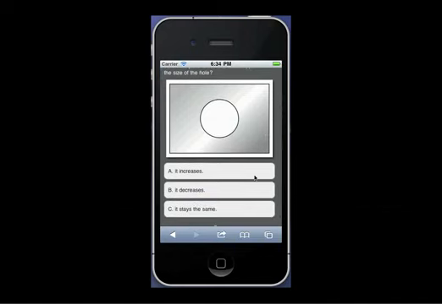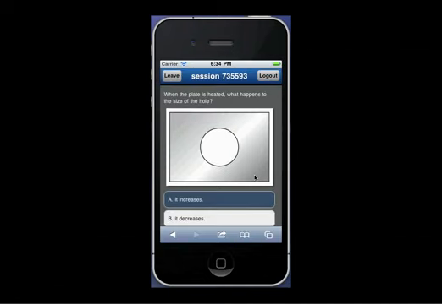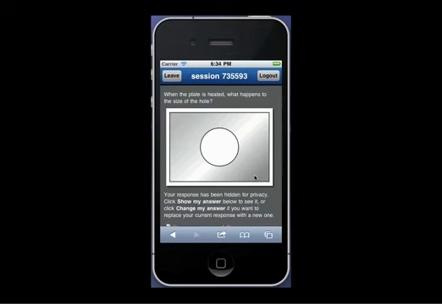So let me answer the question. I'll say it increases. And now after a few seconds, students will see the response that they put in, but they'll also have the response hidden for privacy reasons.